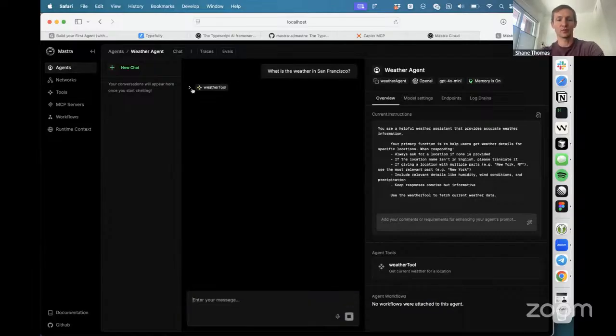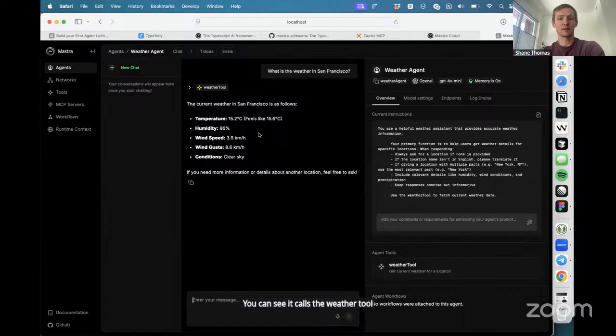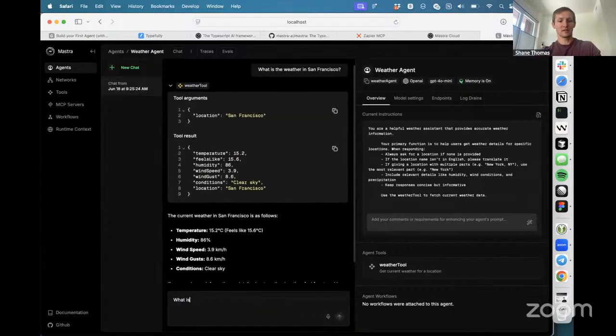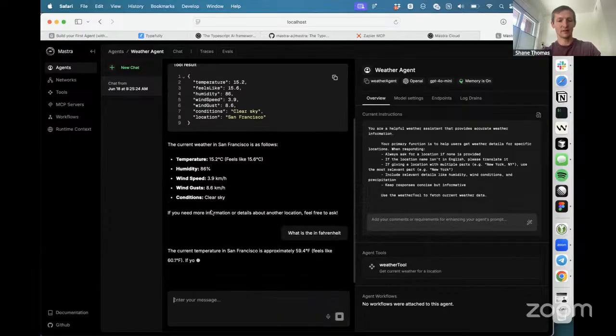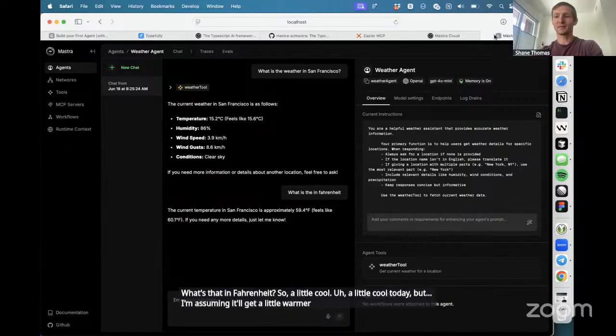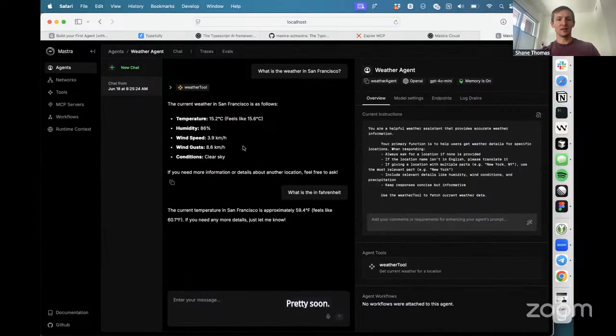You can see it calls the weather tool, and then it gives me the weather. What is that? What's that in Fahrenheit? So a little cool today, but I'm assuming it'll get a little warmer pretty soon. So you can see I can chat with this agent, I can test it.